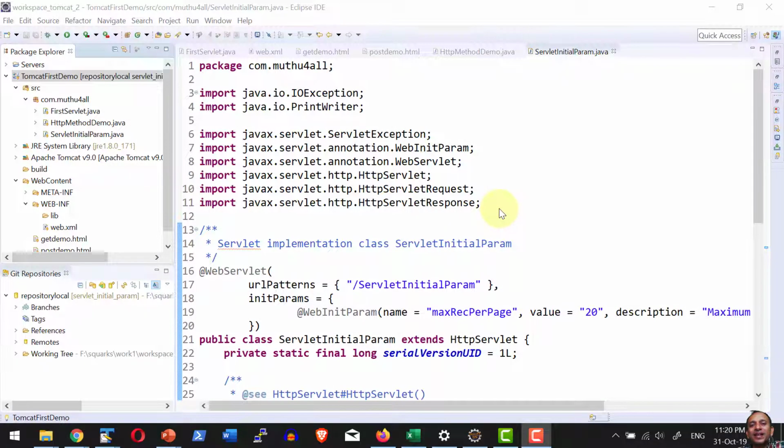Hi, let us understand how to create a common initial parameter for all the servlets across the application. I can go ahead and create an initial parameter at the context level within the web.xml. That's going to be common across all the servlets within the specific application. Let me go ahead and make the change.